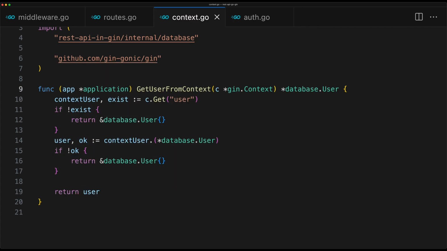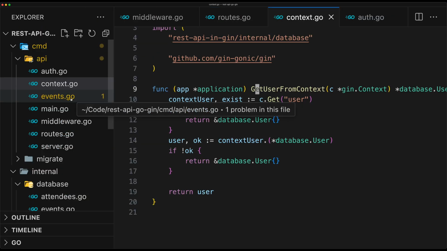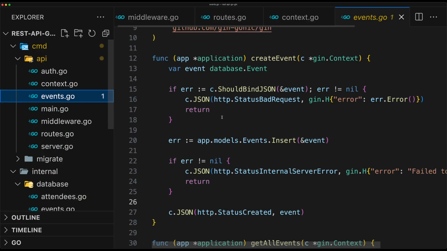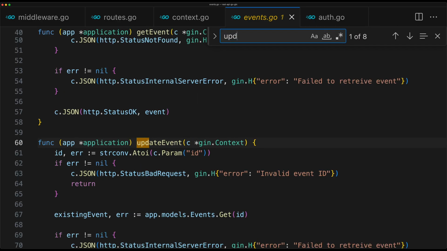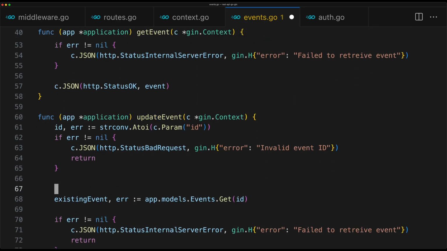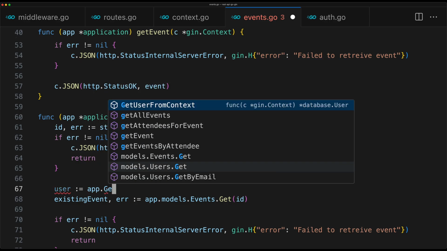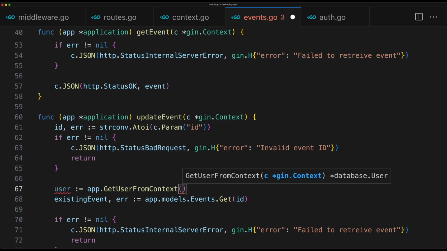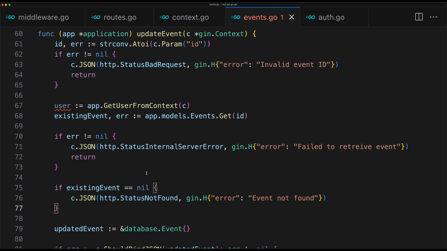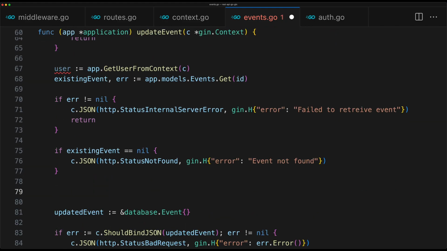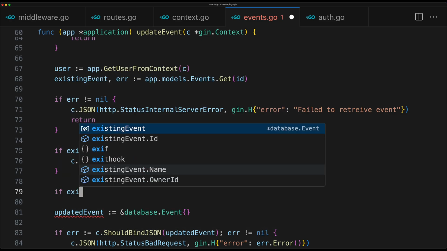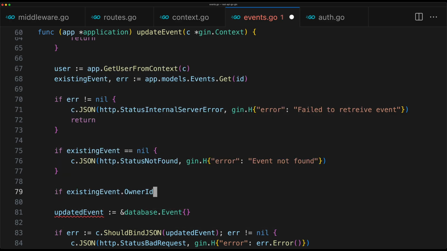So let's now update our handlers. We can open up the events file in the API folder, and let's start with updateEvent. So here we can say user, and we can then call app.GetUserFromContext, and here we pass the context. And then here we can just add a check: if existingEvent.OwnerId is not equal to user.Id, that means you're not allowed to update this event.